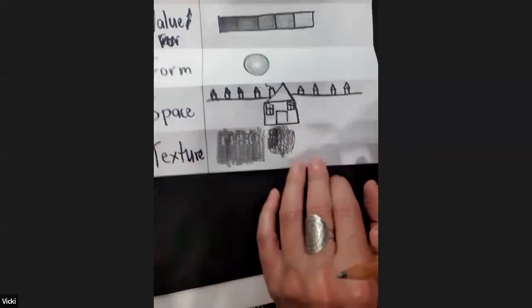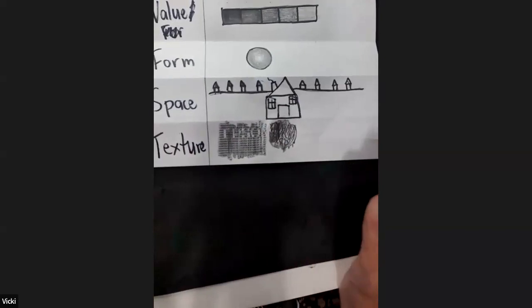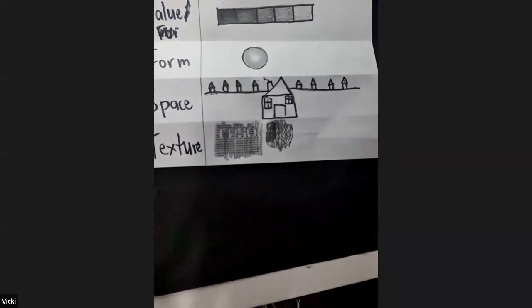Now, what else can I use? I'm just looking around my room. Oh, I know. If everybody has a look under their shoes, they'll see that there are some grooves under there. Hang on, let me just get my shoe.